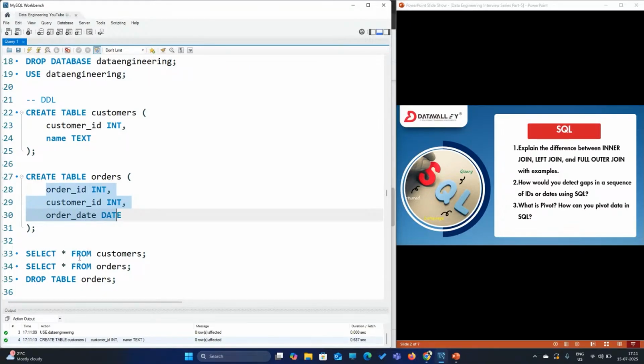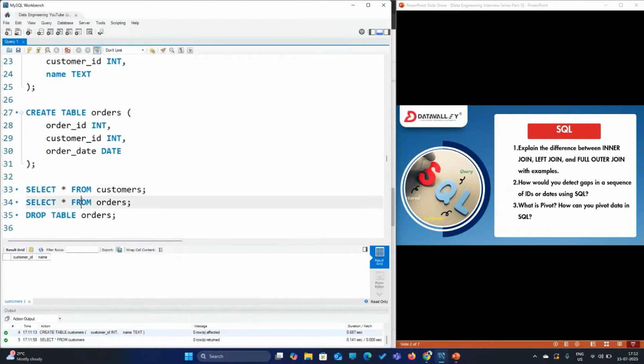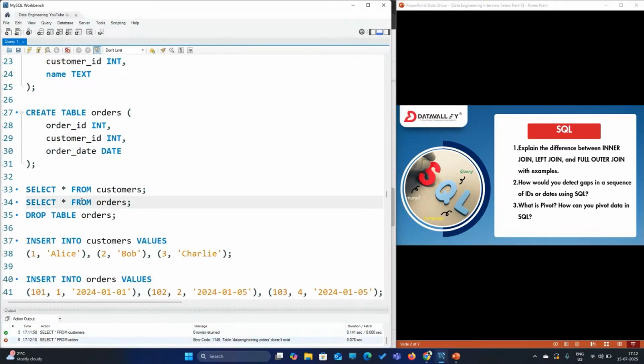So let's see how our tables look. This is my customers table. I've got two columns, customer ID and name, and I'm running my orders table as well. Oh, we haven't created it.